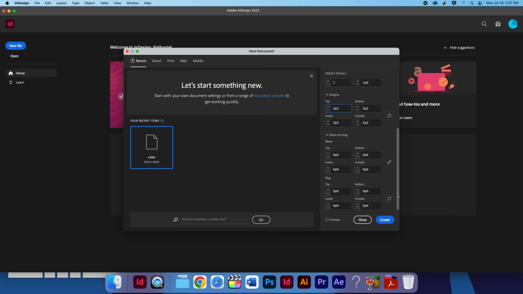Your slug is an area where information or instructions can be left that won't be printed. Sometimes a publisher or a print shop will want you to include information in the slug area. I will go ahead and add a small bleed here.